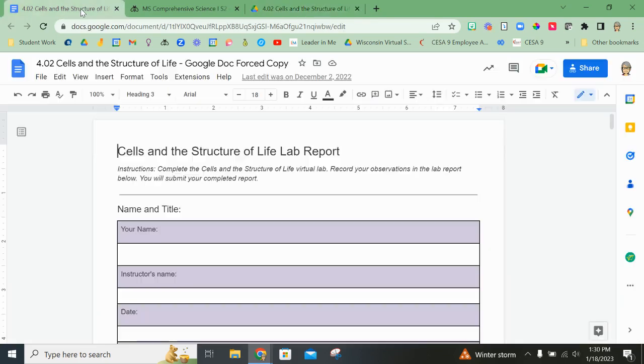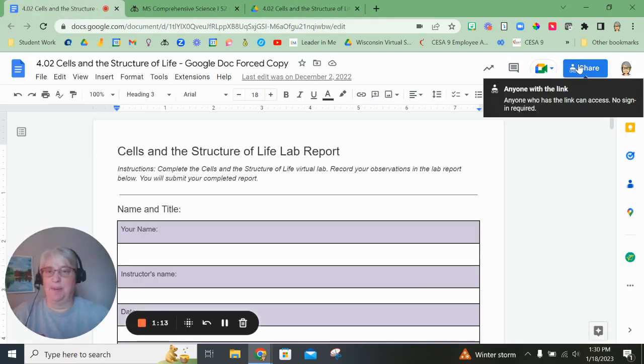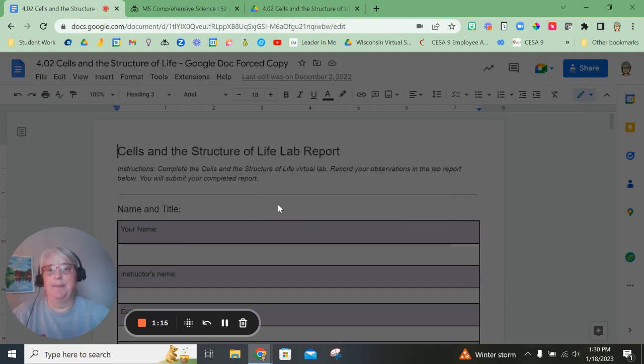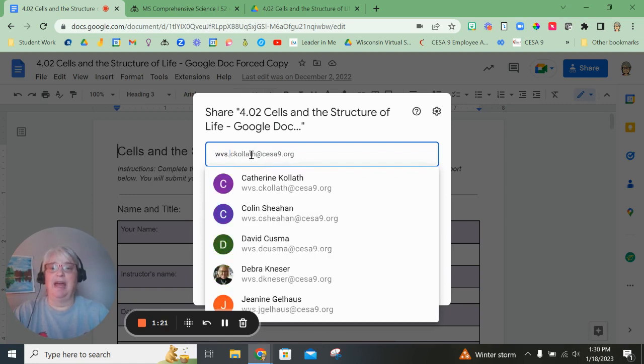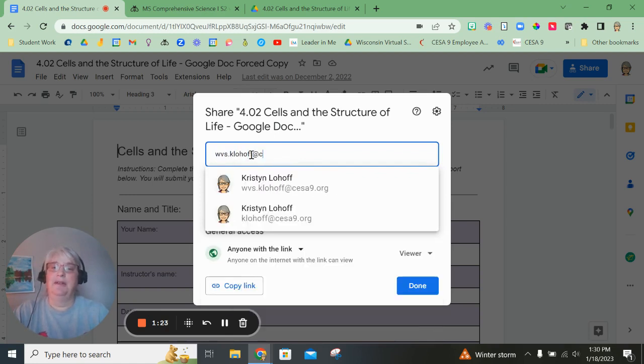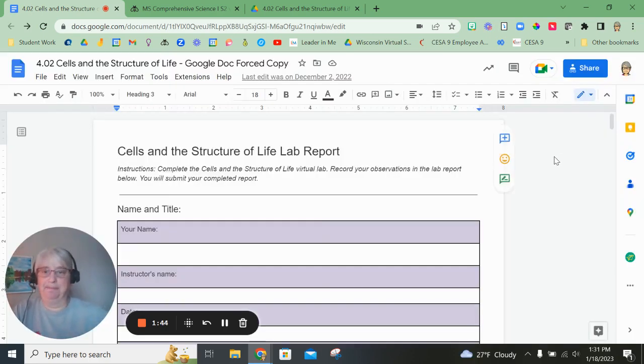Once you've made that copy, please come up to the share button and enter in my email address. If it doesn't automatically pop up, you're going to enter it in, wvs.klohoff@cesa9.org. Please share your work with me immediately. That way I can watch as you're working on it, especially if we're coming to a connect time or a support session, and give you pointers so that you aren't wasting your time and you're doing the work the right way right off the bat.